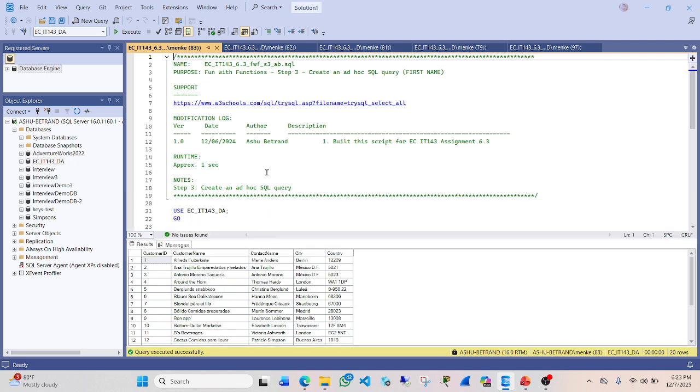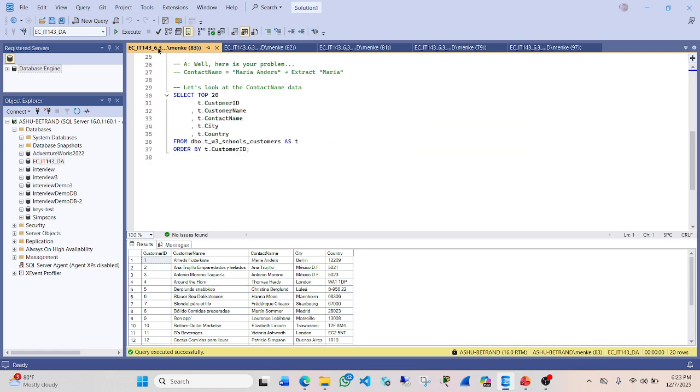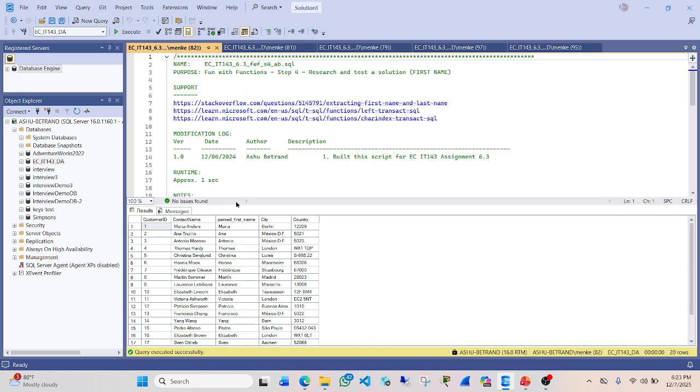Here's my first actual query. I'm going to run this query to understand the data, so you understand how the contact name data is stored. You see the table and everything. Let's move to the next.